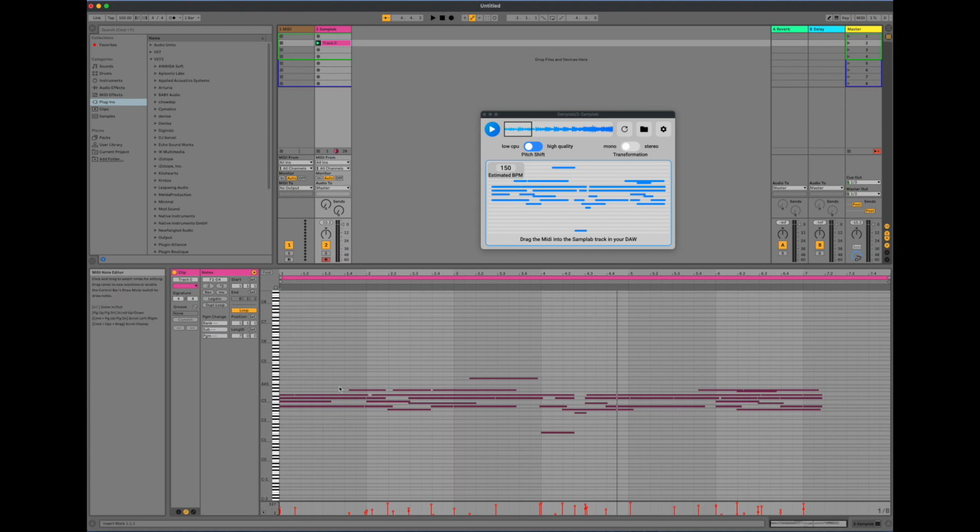And now that you have the MIDI, you can really truly go in and start manipulating things, moving things around, deleting things, and just making this thing unique to your own sort of taste. This plugin, again, is by Samplab. It is called Convert Audio to MIDI.